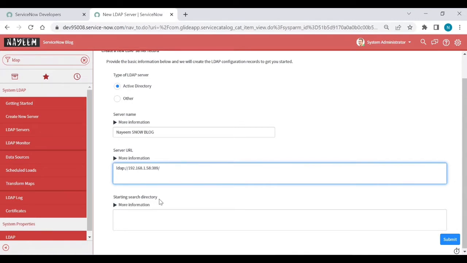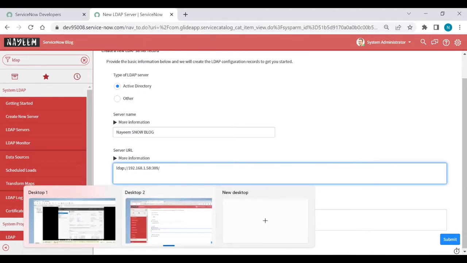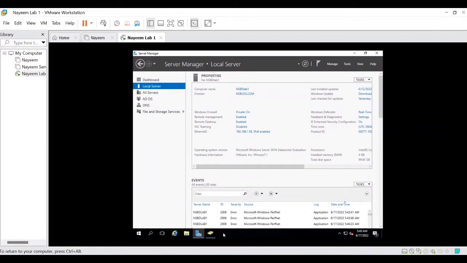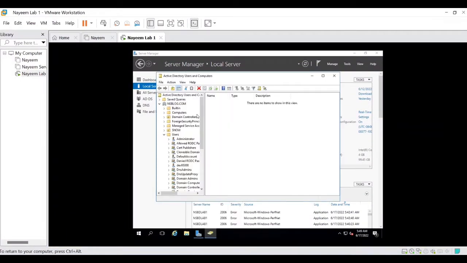Okay, starting search directory. So what is this starting search directory? What it means? Starting search directory means you need to enter the relative distinguished name of the default search directory. For example, let me go back to AD. So, in AD, this is my starting search directory. Okay, this is my starting search directory.